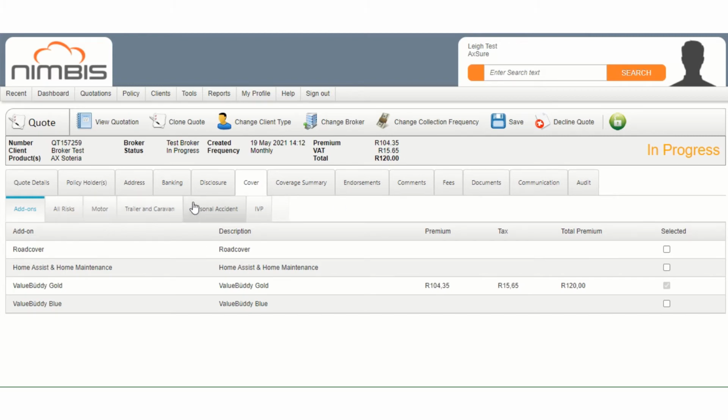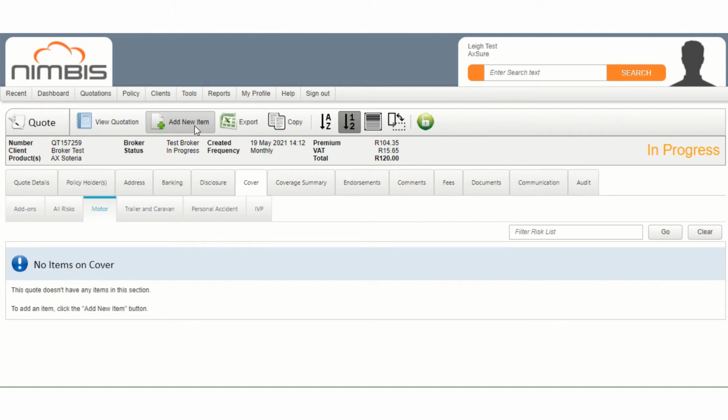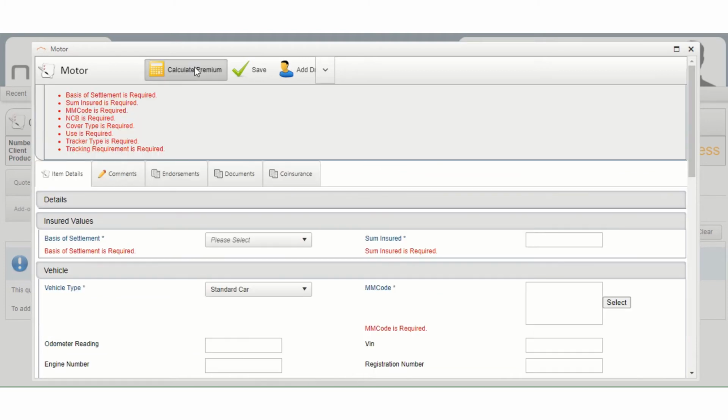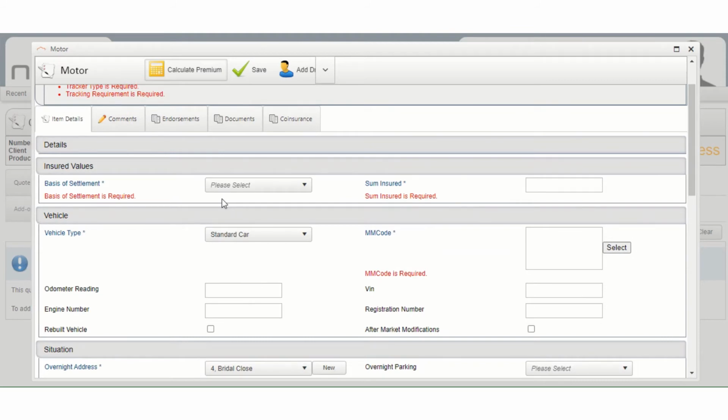Each sub-tab represents a section that an item may be added under. So we want to add a vehicle. We are going to do this by navigating to the Motor tab. We're going to click on Add New Item, which will open the window where we can add the vehicle. Similar to the personal details, we only want to capture the details that are going to give us a premium. So once again, we're going to click Calculate Premium to generate the red fields, the mandatory fields.